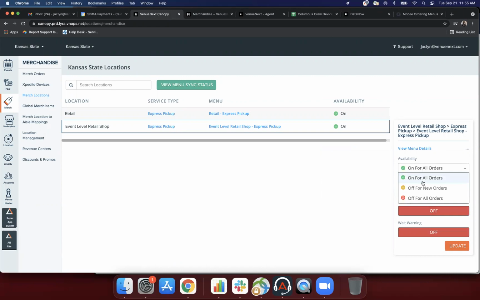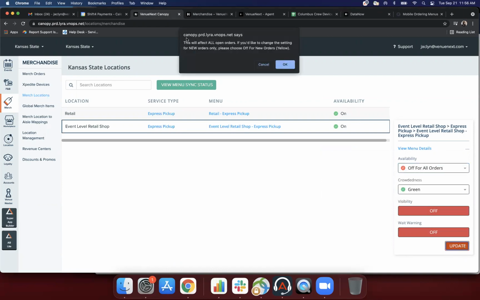You can also control the availability for the stand. Do not go to offer all orders unless you need to cancel the orders for the location. So if you're 100% out of merchandise, you've got 100 orders in your queue, then yes, offer all orders would definitely be fine because you can't fulfill those 100 orders. If you've got 100 orders in your queue that you plan to fulfill and collect money on, never go to offer all orders. If you go for offer all orders and hit update, you are going to get a warning message and it's going to say this will affect all open orders. If you select okay, you will cancel your open orders that have not been closed. Please do not do this unless you know for a fact that you need to.